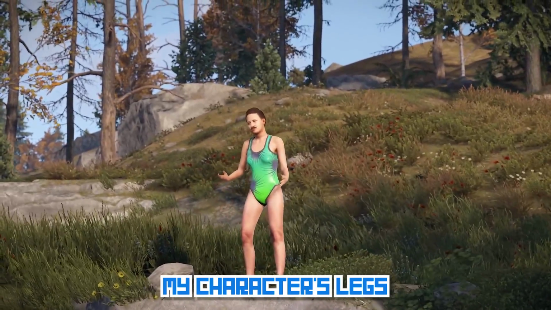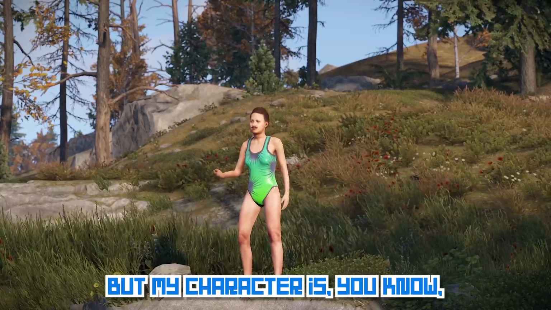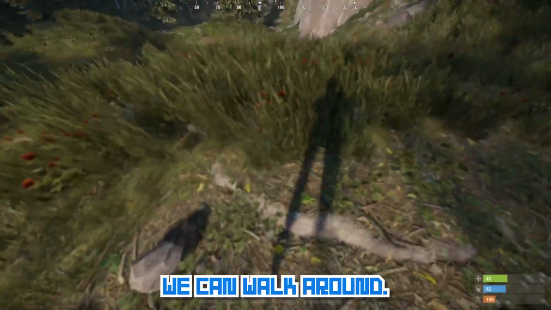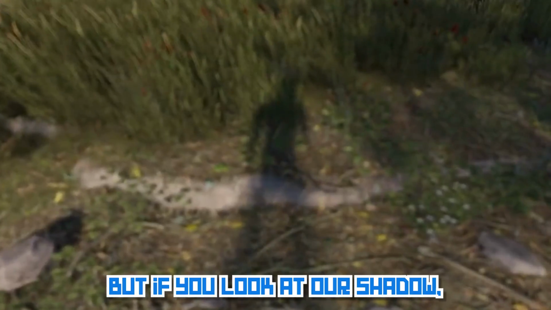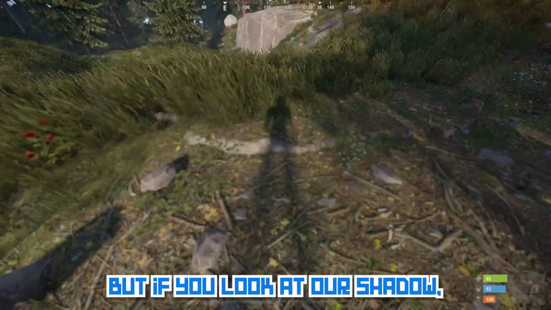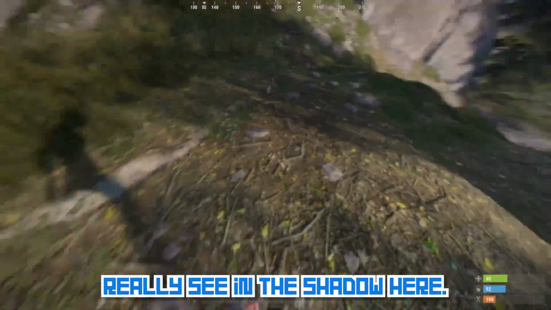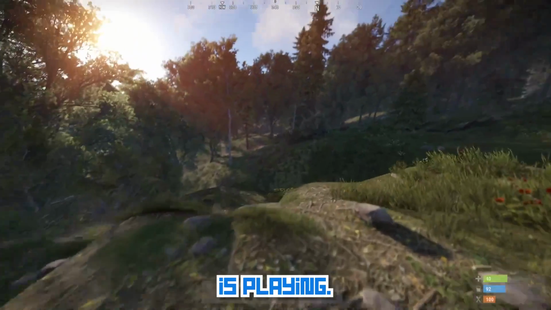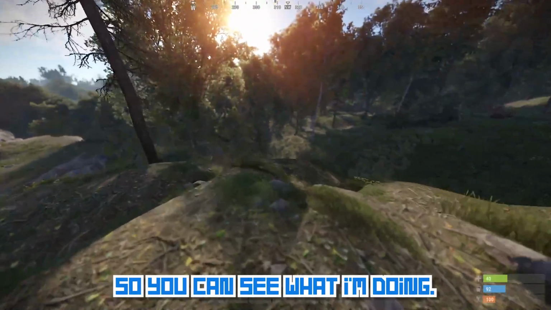Now you can see here, my character's legs aren't moving, but my character is moving their upper torso, their arms. And the cool thing is, we can walk around, but if you look at our shadow, there we go. You just can't really see it in this shadow here. But we can actually walk around while our animation is playing. And I'll actually start a cinematic recording so you can see what I'm doing.